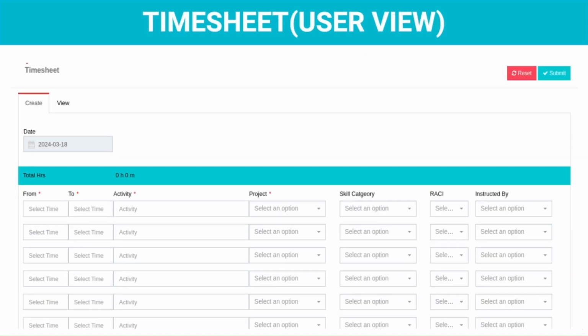Choose the date for submitting the timesheet. Provide the start and end times, specify the activity, project, skills utilized, and RACI: responsible, accountable, consulted, and informed. Upon submission, the manager will receive an email notification.